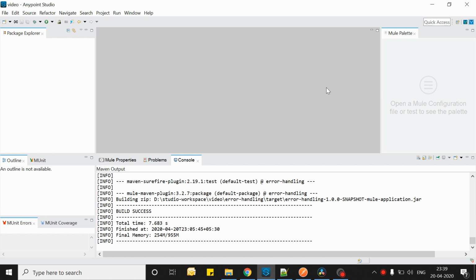There are two types of errors: system errors and messaging errors. Let's see what system errors are. System errors occur outside of the Mule flow. They could be deployment errors, syntax errors or other such errors. On the other hand, messaging errors occur within a flow when some processing is happening. In this video, we are more concerned about messaging errors.